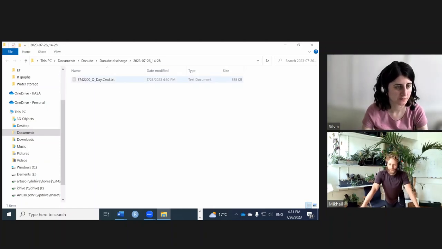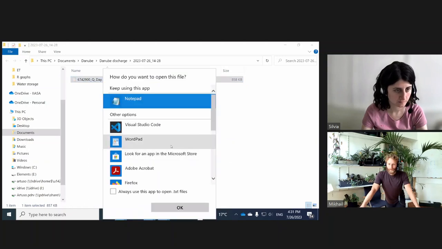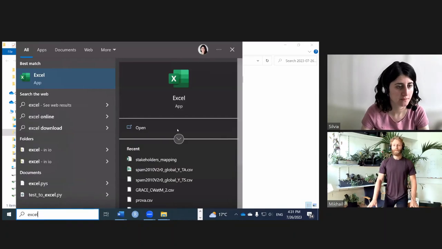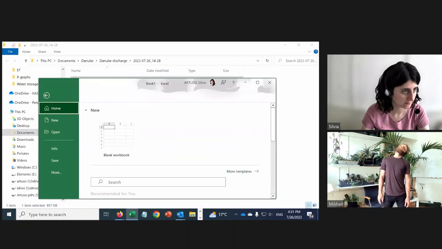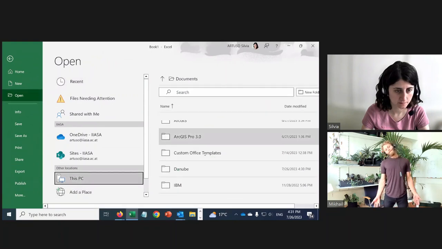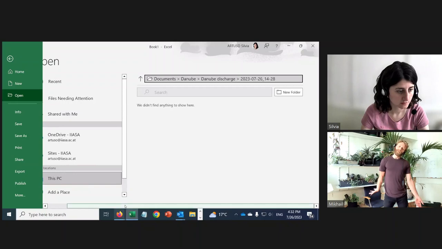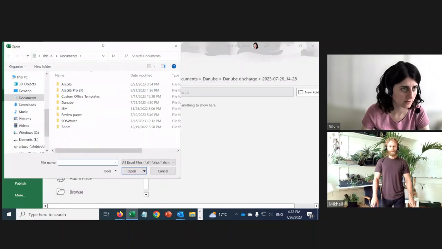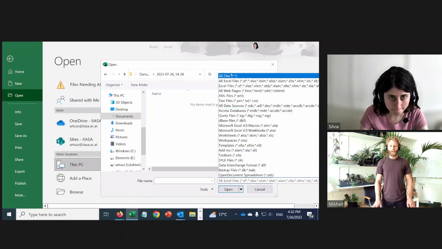Anyway, okay. Can we open this up in Excel? If it doesn't give you the option, we can just open Excel and then open this document. It might be looking for a specific kind of file. Did you unzip it? Oh, here it is. I couldn't find this one. And then all files. Yeah, exactly.